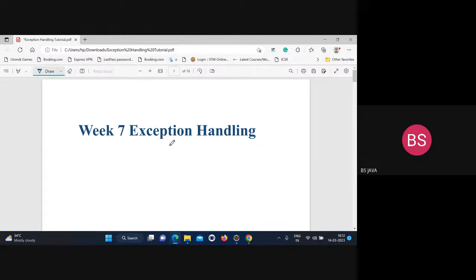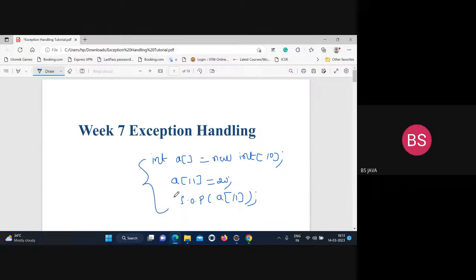See here, I'm writing this code within the main method. Let's say int a is equal to new int of 10. And a of 11 is equal to 20. System.out.println of a of 11. Now you tell me, is there any compilation error in this code? Will it compile or not?